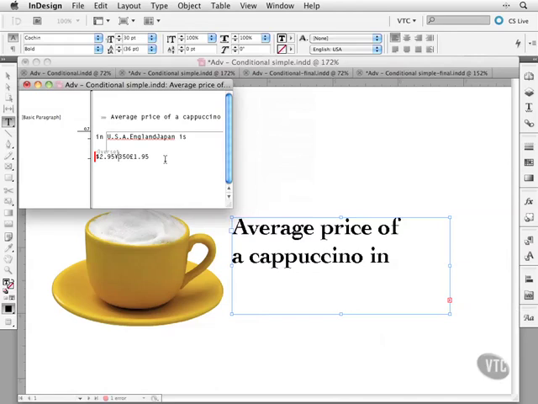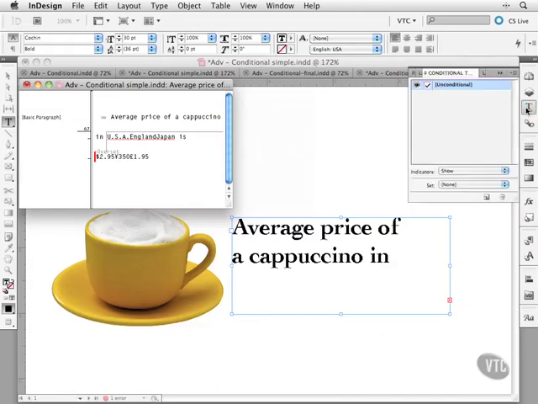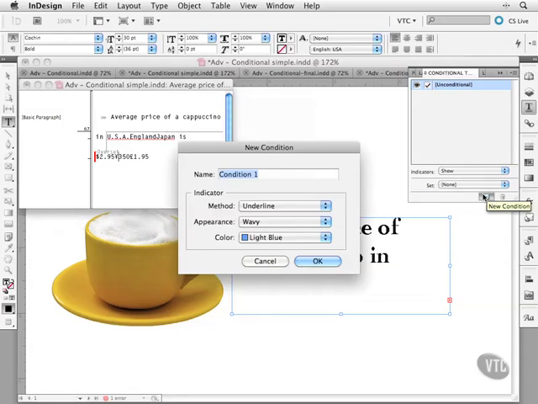Now I need to start to apply the conditions. So I'm going to bring my conditional text panel out here like this. And I've got three conditions: USA, England, and Japan. So I'll come down here and create a new condition. And I'll call it USA, like that.